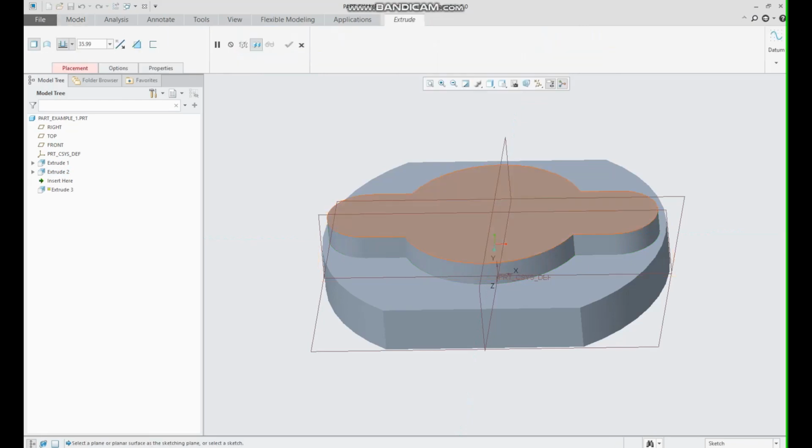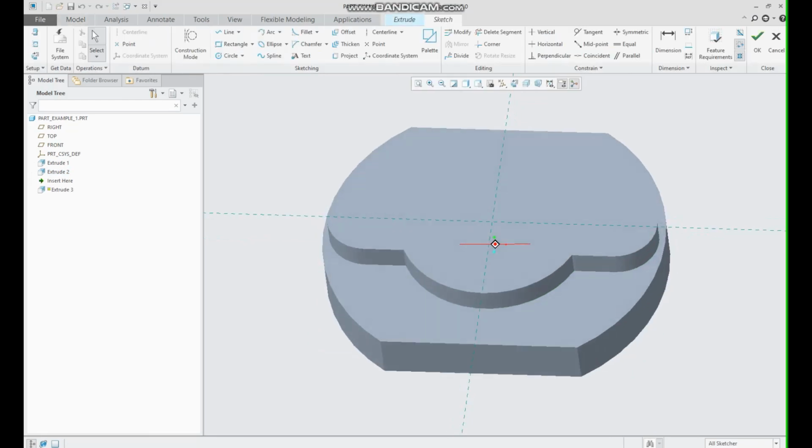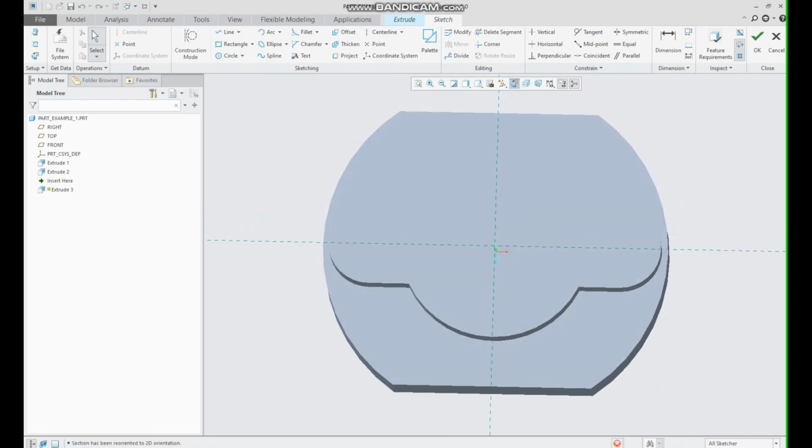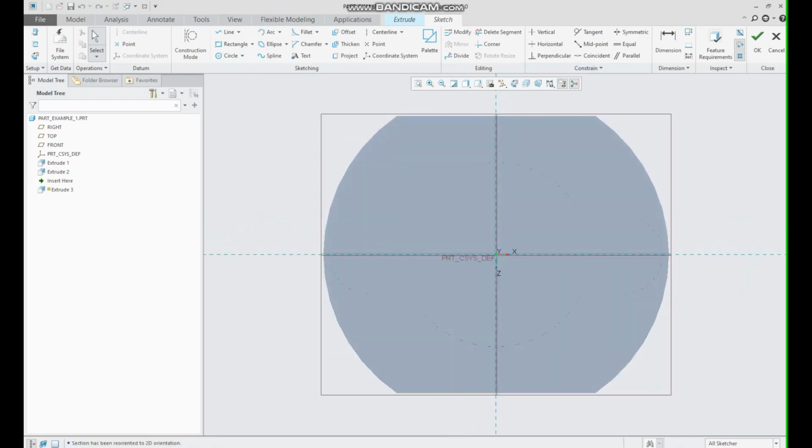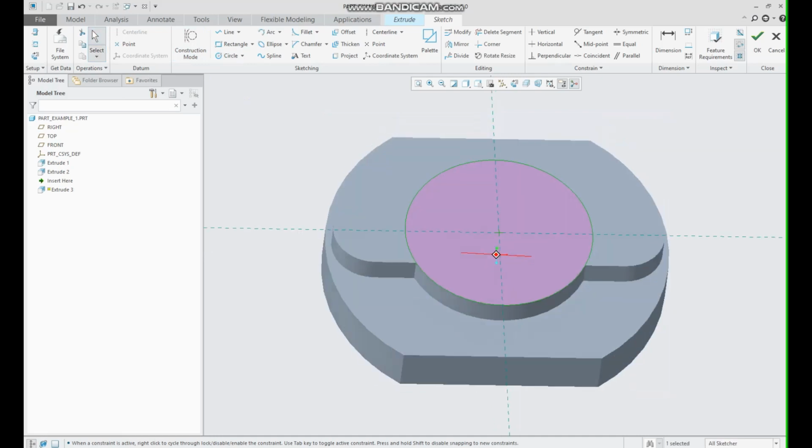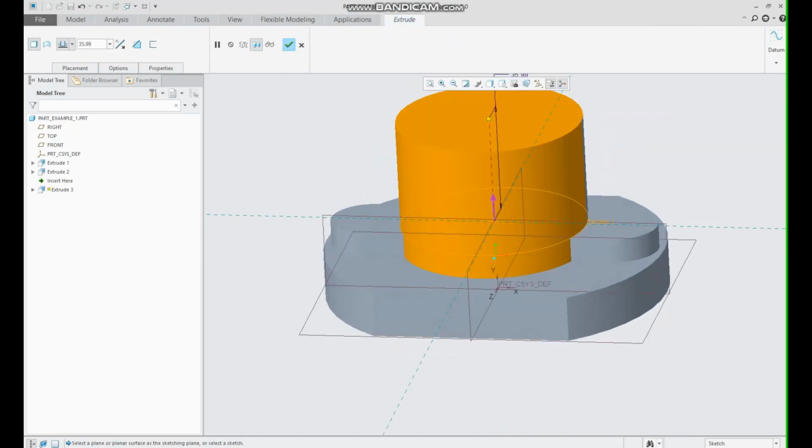Using the Extrude tool, we select the upper surface and then orient ourselves towards that plane. With the circle tool, we draw two circles of 60 millimeters in diameter. We will extrude our circles by 35 millimeters in height.